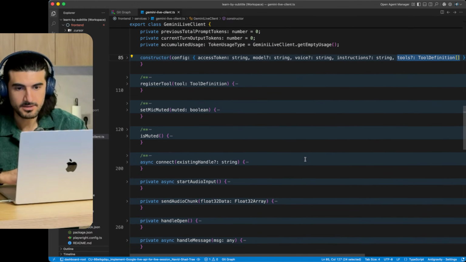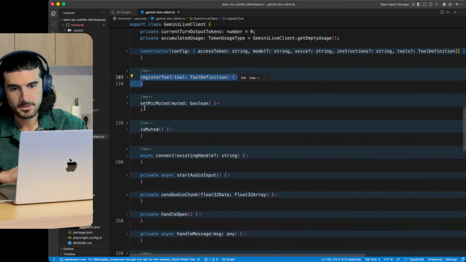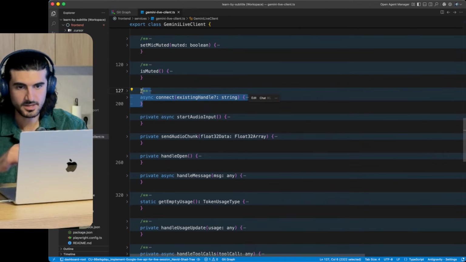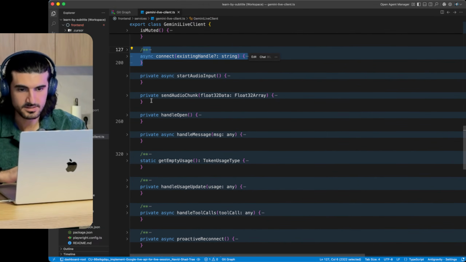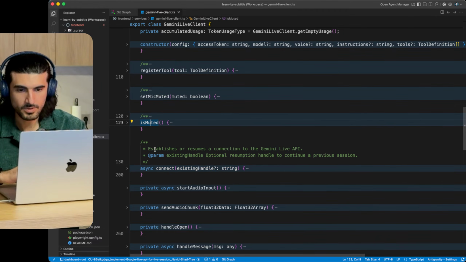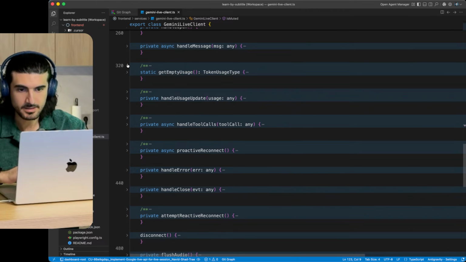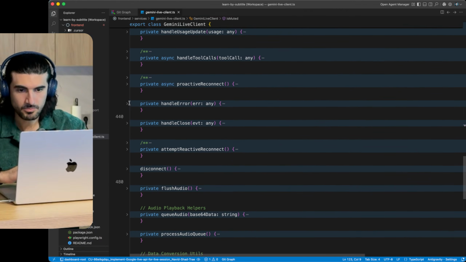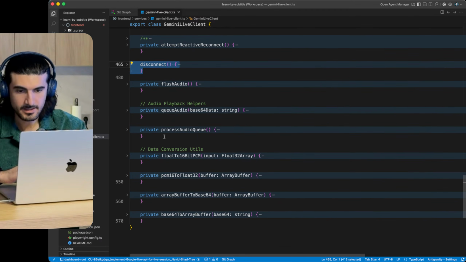Apart from that, we have extra register tool set. This is for controlling the microphone. It's for connecting the session. So after creating it, we can just connect it. We have some connection methods here, and I also want to show you that there is a disconnect.